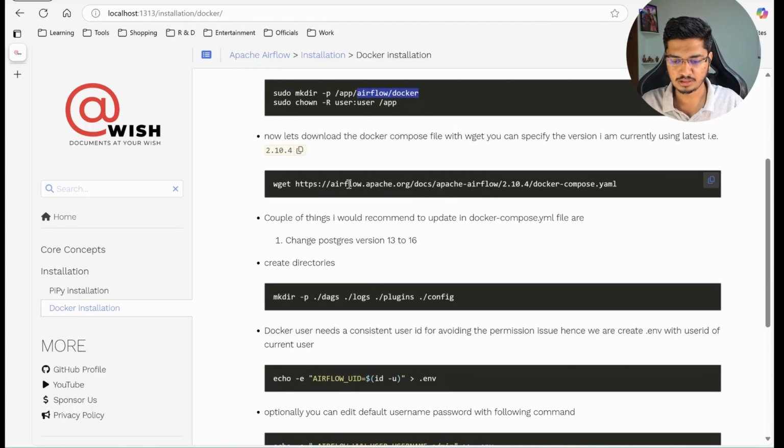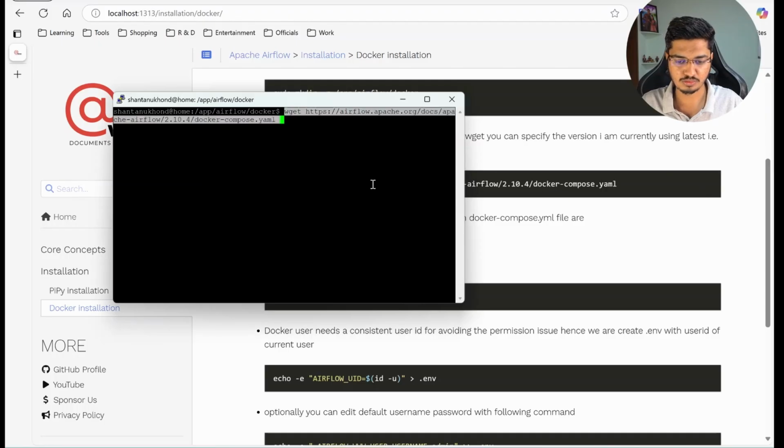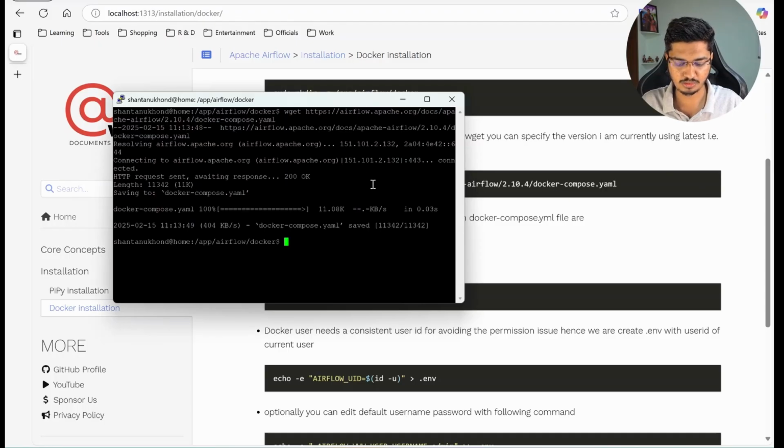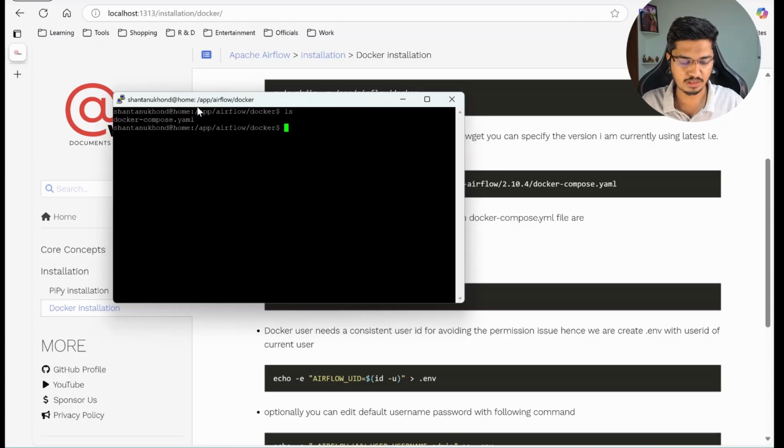Now, this is where they have mentioned all the things. As per this video, I believe this is the current version. So I'm just going to download this into that folder using wget. Now we have a Docker Compose file ready. So let's edit it.